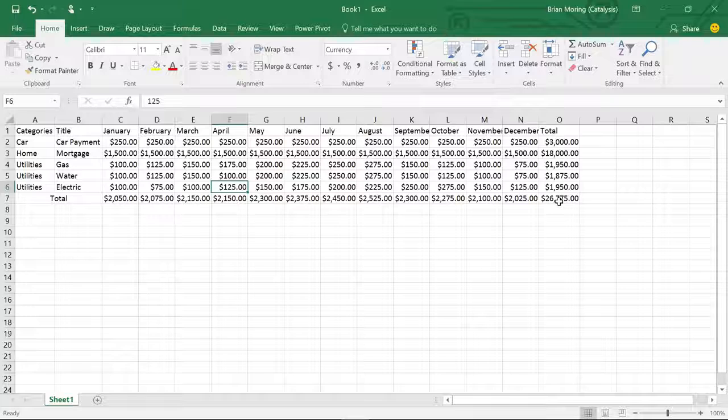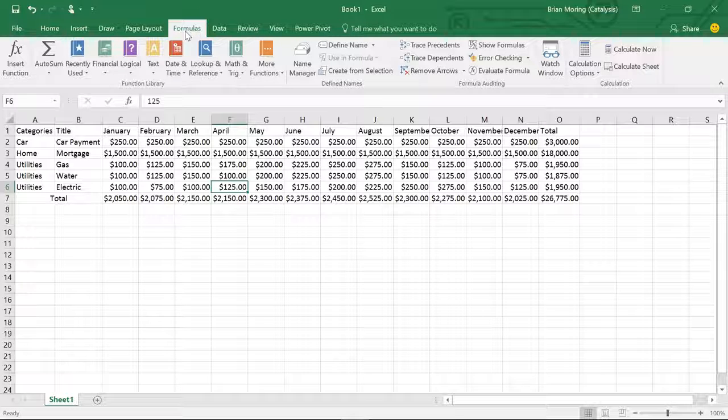Now, sum is just one of the many functions that we have available for us within Excel. Sum is a very easy one because we're just adding a lot of this up. Let's talk about the other functions that you have available to you. Within Excel, up on the Formulas tab, we can see all these options that we have available for us.